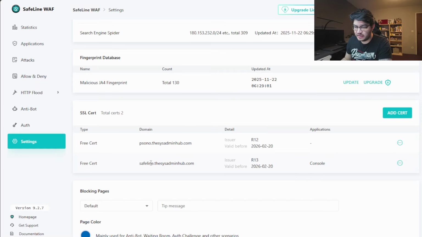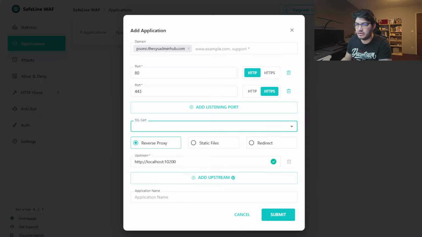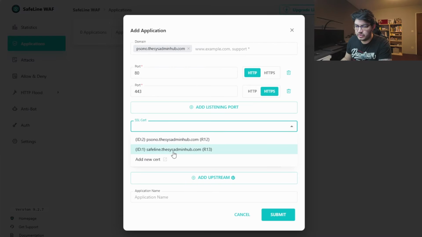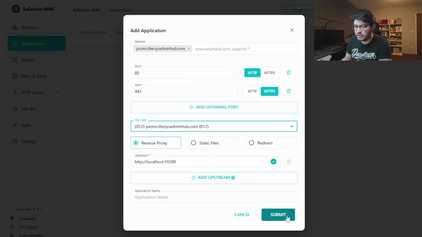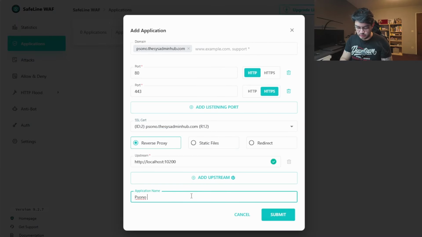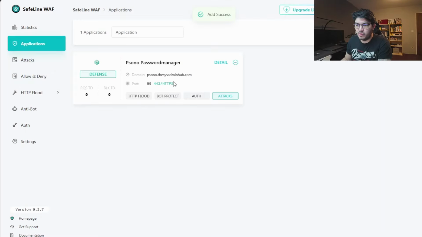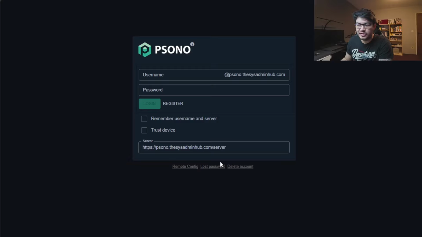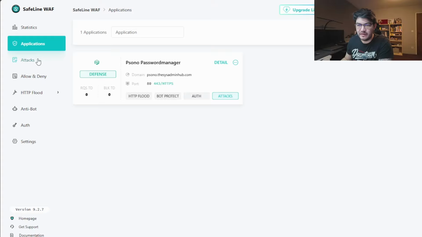And I just noticed it even shows you on what application that certificate is used. So this one is on console and this one is not used yet. So we can close this tab and then choose our new certificate. And then we can do Sono password manager. We can give it a name. So let's submit this, and then we've added this. Let's try out this URL. And just like expected, it is working. So let's go back to SafeLine.